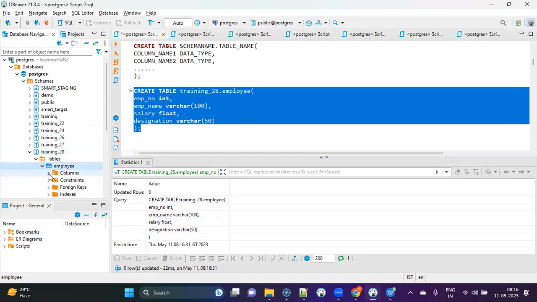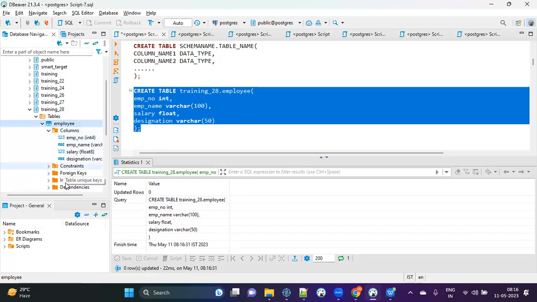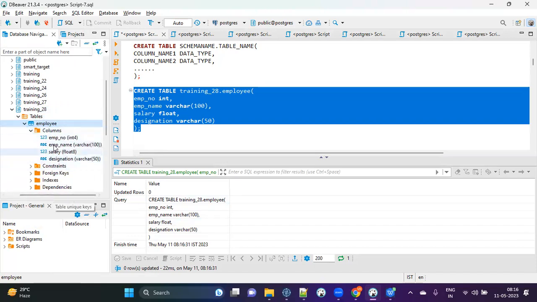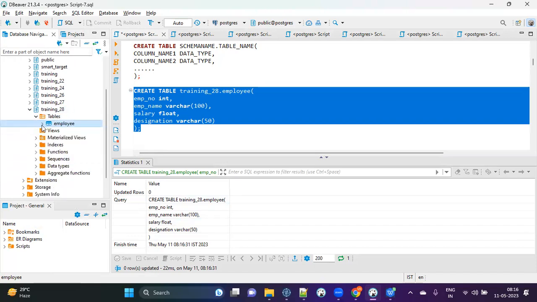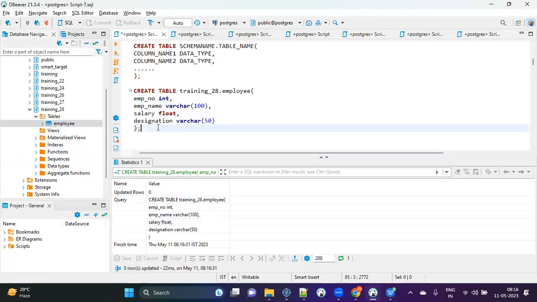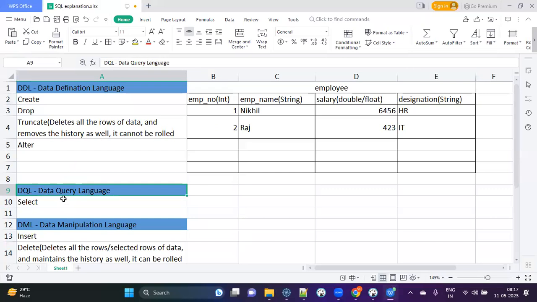If you see here, this is the table with all of these columns. So it automatically created my table for me. Now if I want to get the data from this table, like what is there in this table, for that we need data query language.